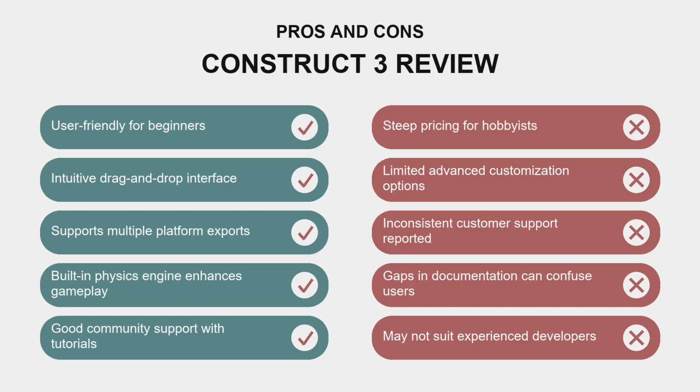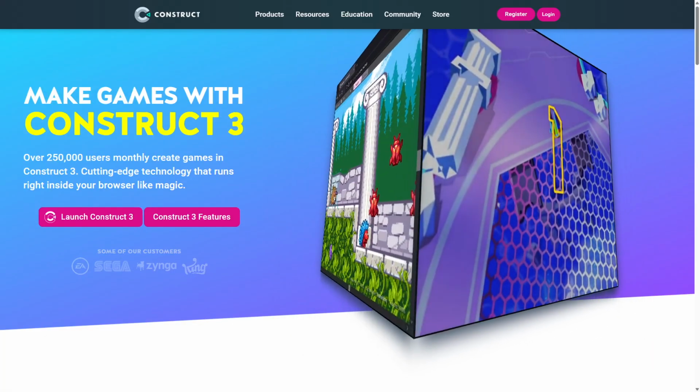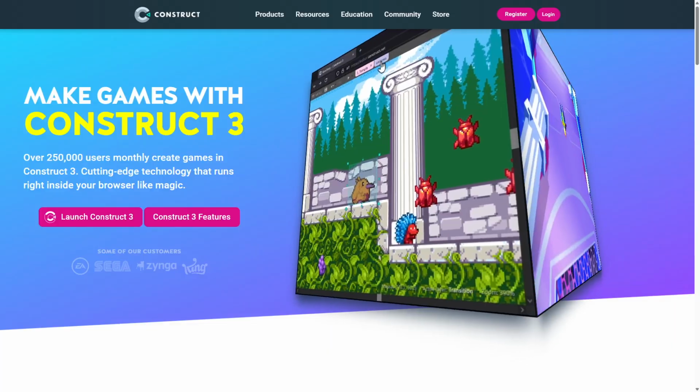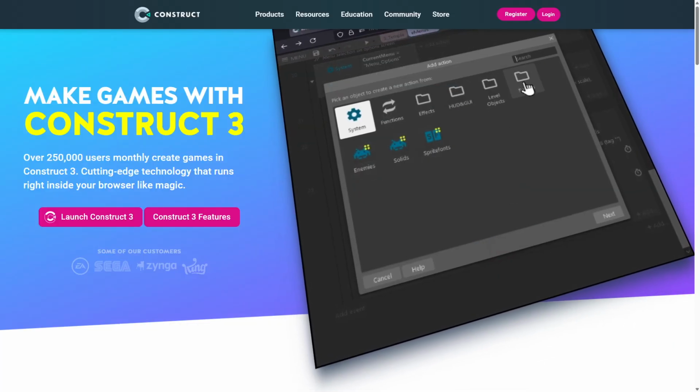If you're looking for a robust game engine with extensive features, you might want to explore alternatives like Unity or Godot. In conclusion, Construct 3 is a solid choice for beginners and educators wanting to create 2D games without coding.